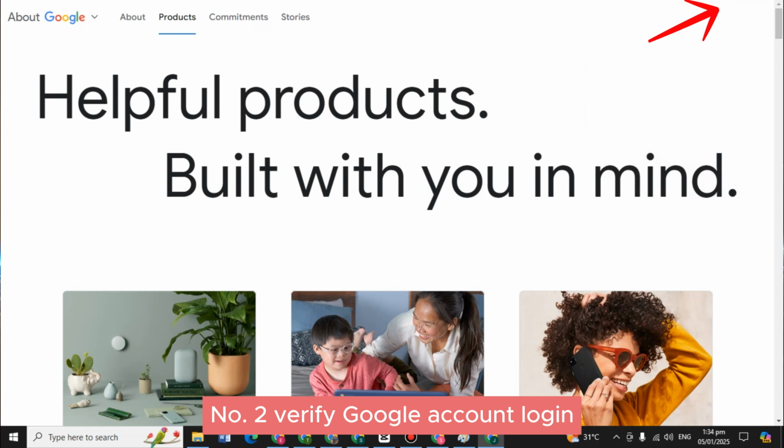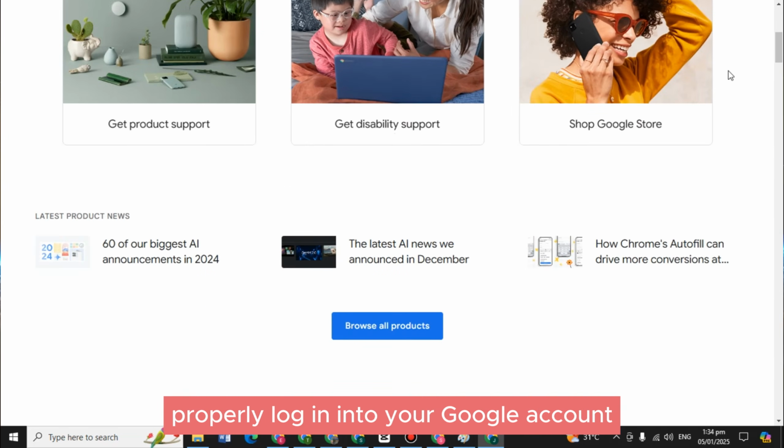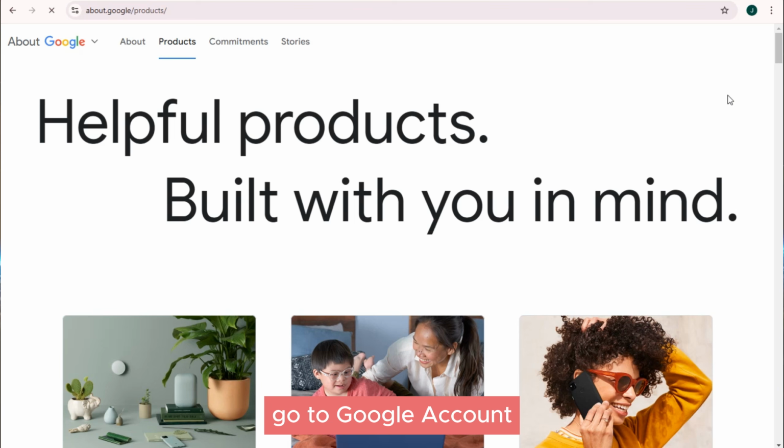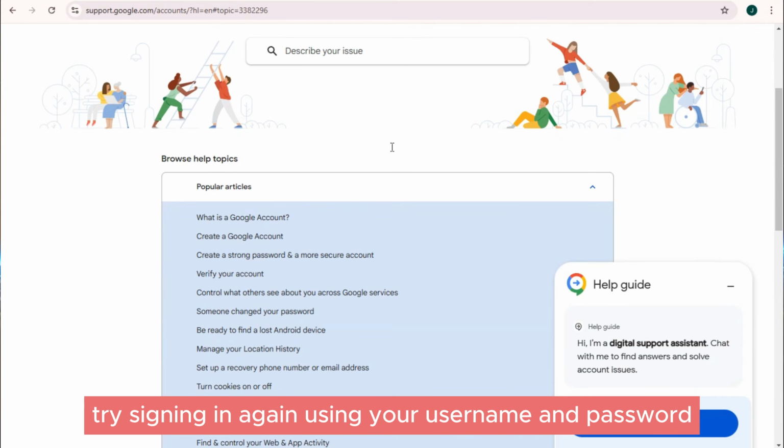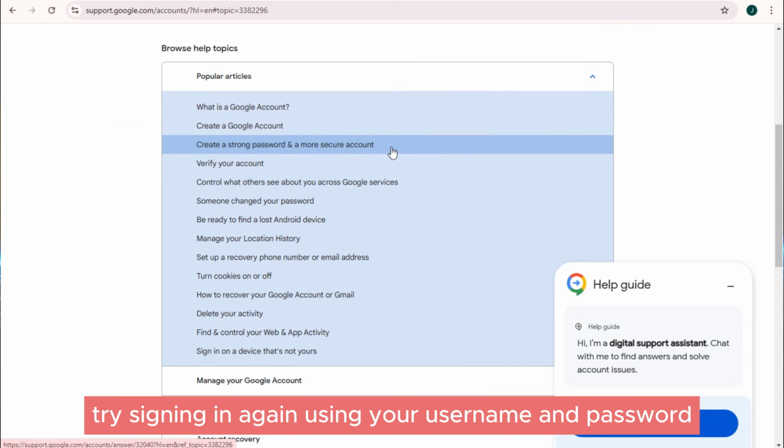Number two, verify Google account login. You have to ensure you're properly logged into your Google account. Go to Google account, check if you're signed in with the correct account. If you're signed out, try signing in again using your username and password.